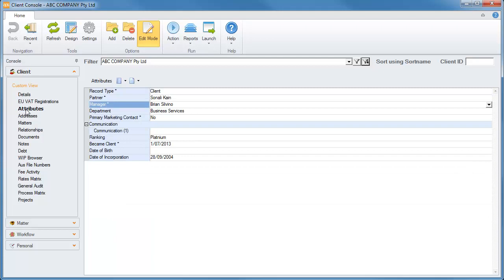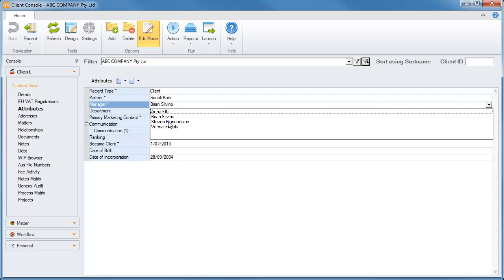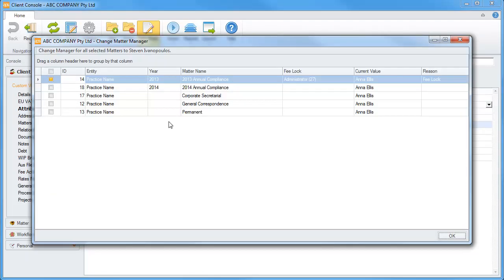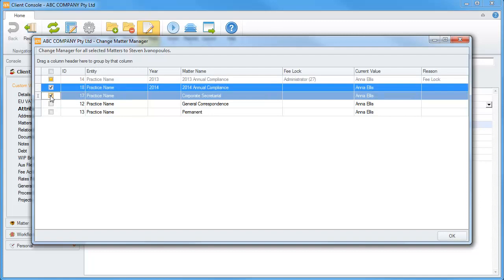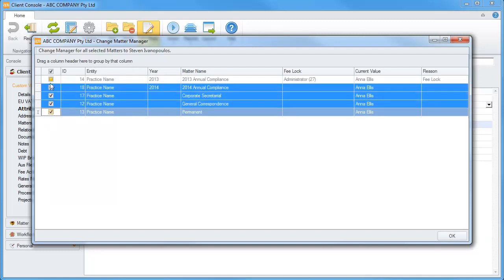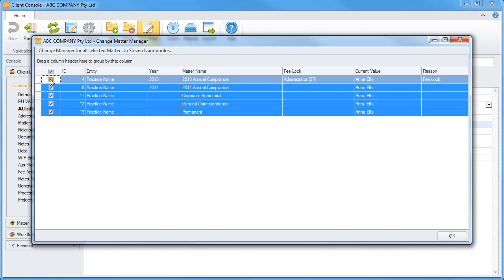The Client Attribute Set functionality has been extended so that when altering the Partner, Manager, Department or Debtor fields currently assigned at a client level, a new pop-up window will appear allowing users to also change the value for this client's open matters. The only exception to this is if the matters are currently involved in a fee or if the matters are part of a value billing contract. In this case, the matters will not be able to be selected, and the reason column will indicate why this is the case. So in this new pop-up window, I can select these four matters, but as you can see, I cannot select this first matter as it is currently involved in a fee. Let's go ahead and change those.